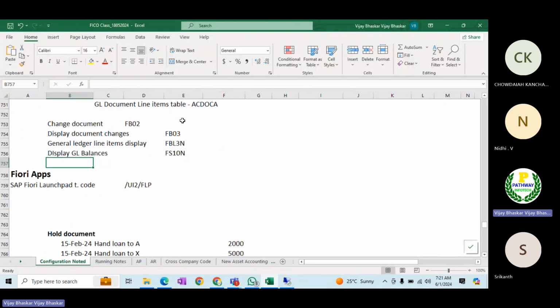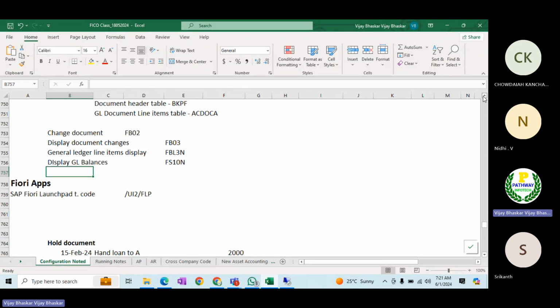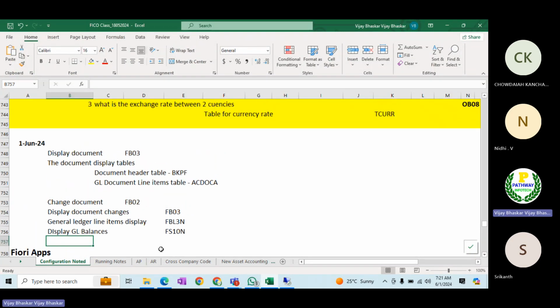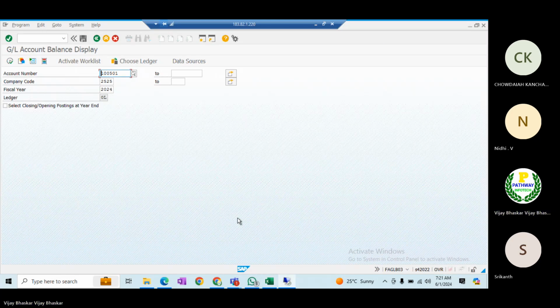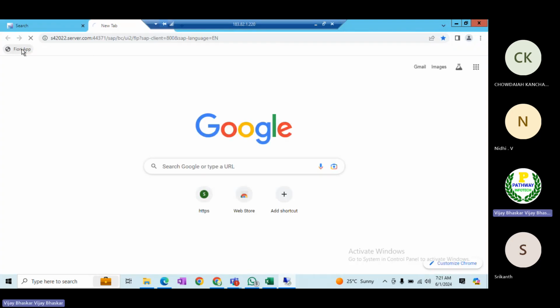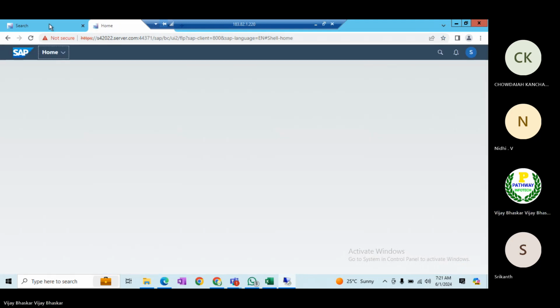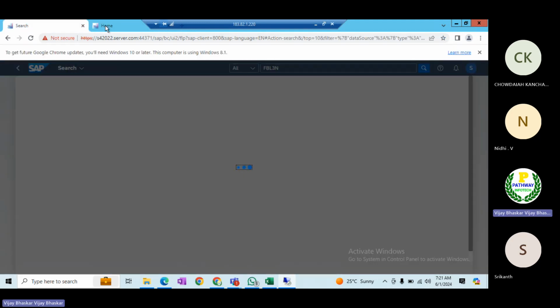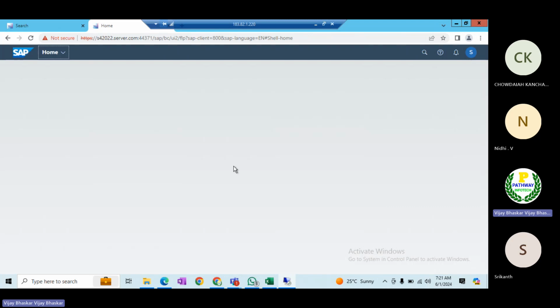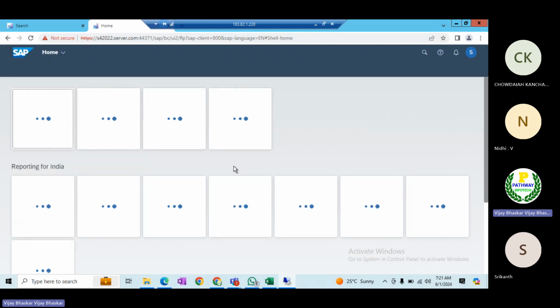All the transactions whatever we have performed here, I can post as a document. But let it come. First, let's see. We'll do one thing. We'll come from the Fiori app which I have already stored in my favorites list. Let me post one document from the Fiori app. Post the document, display the document, and change the document through Fiori, it can be possible.